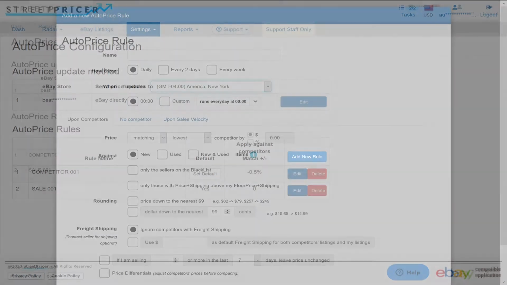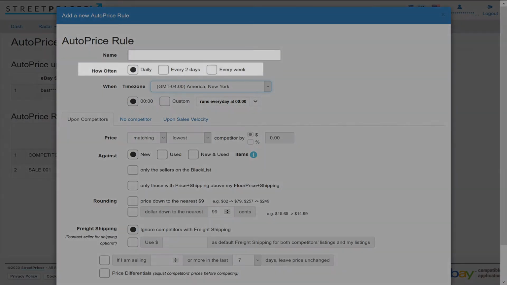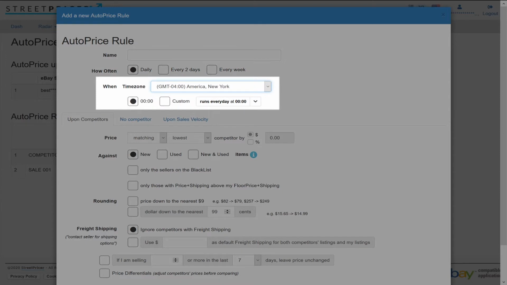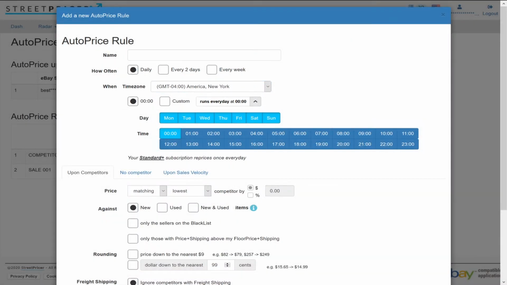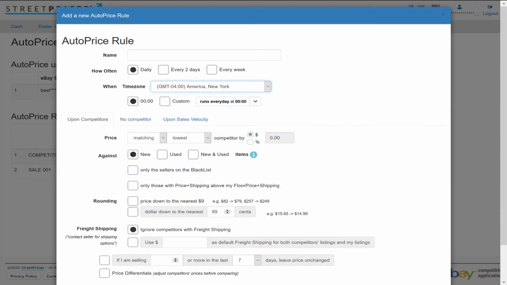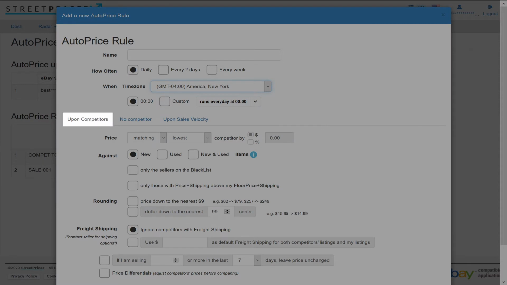To set up a price rule, you give it a name, decide on how often you want to auto-price, and when you want to auto-price. With custom scheduling, you can choose the days and the precise time to auto-price. Further down, the first two tabs are for competitor-based repricing. In Upon Competitors, matching lowest is the default, which is popular for most sellers.